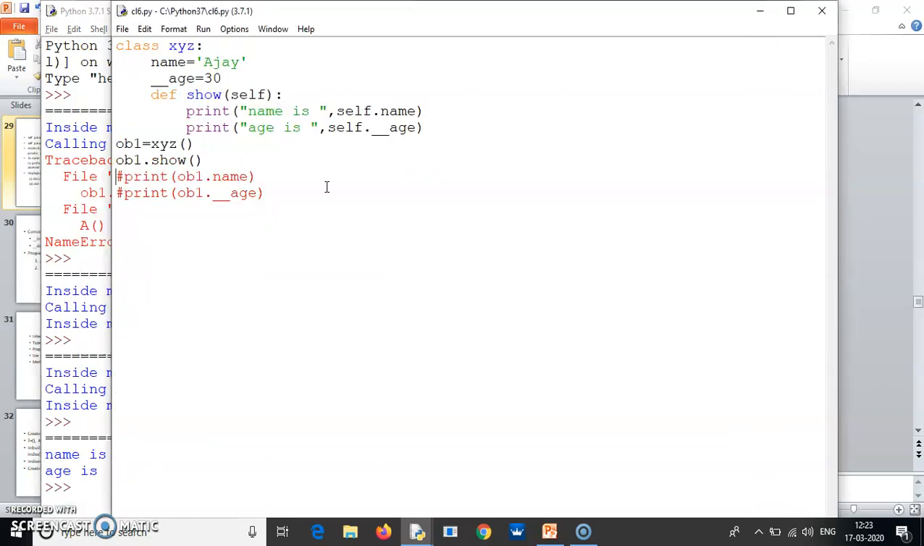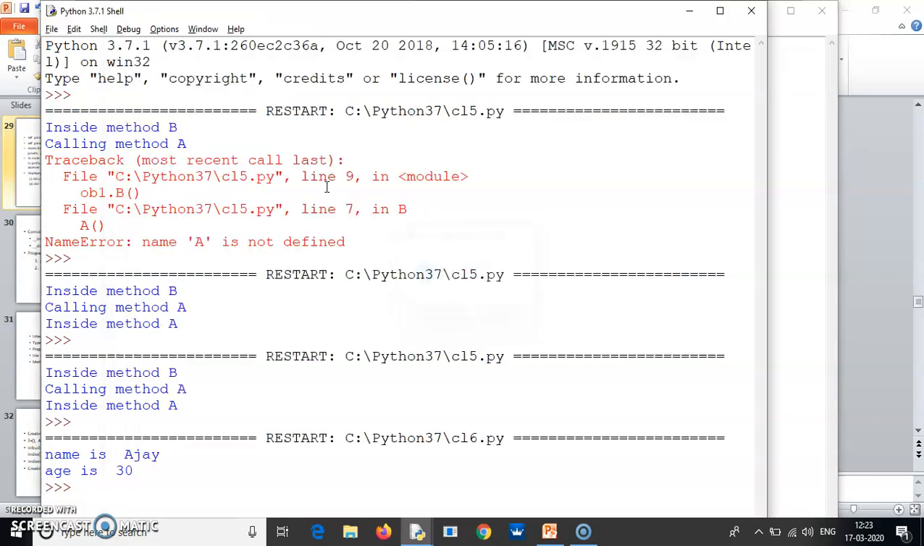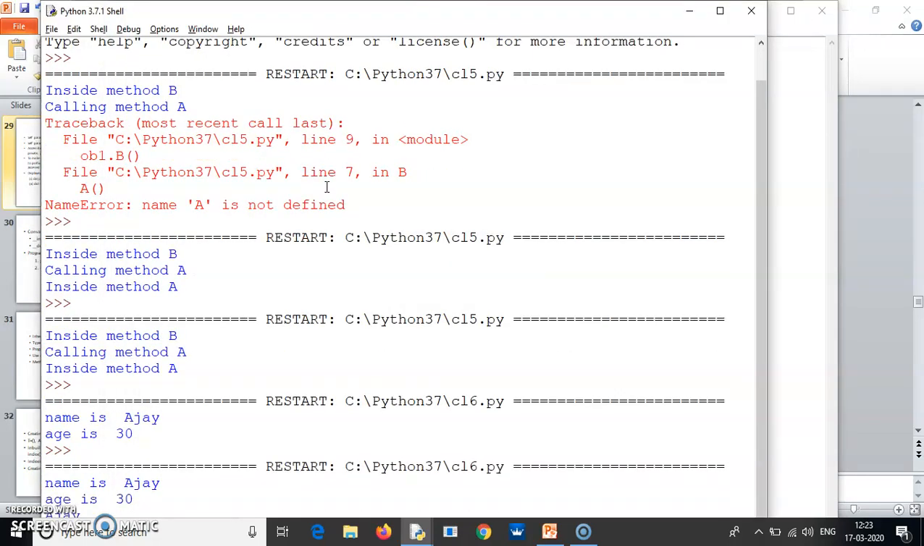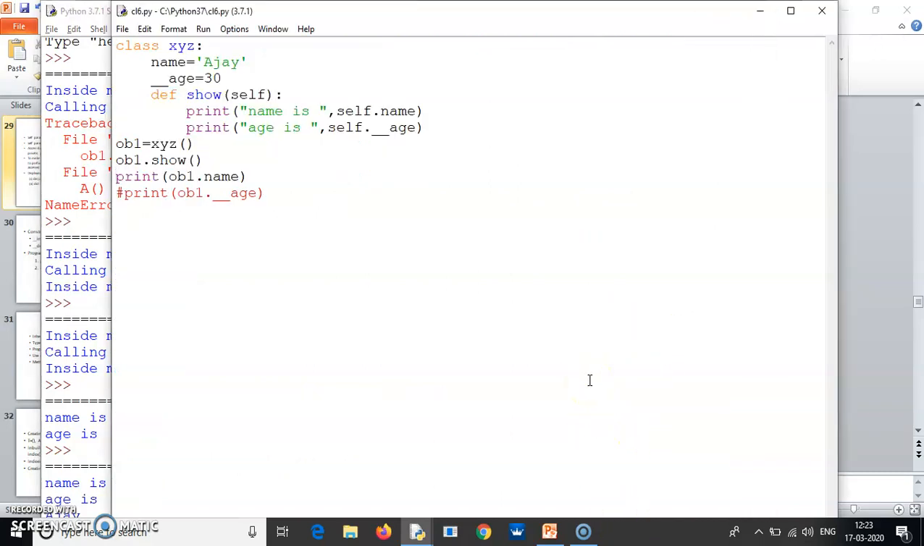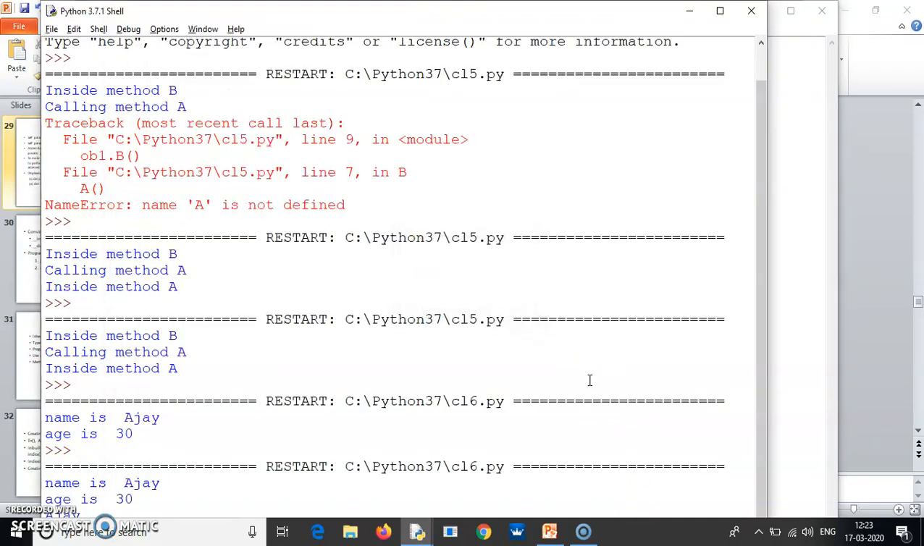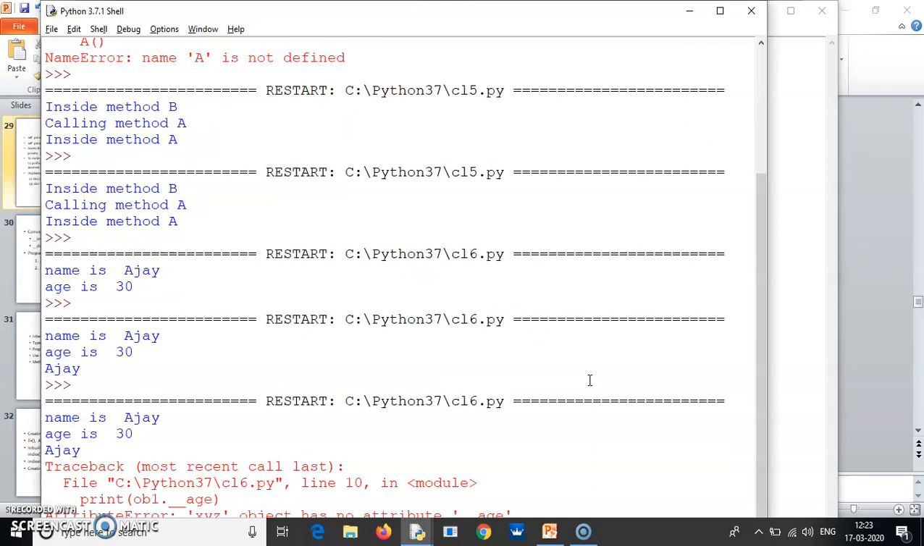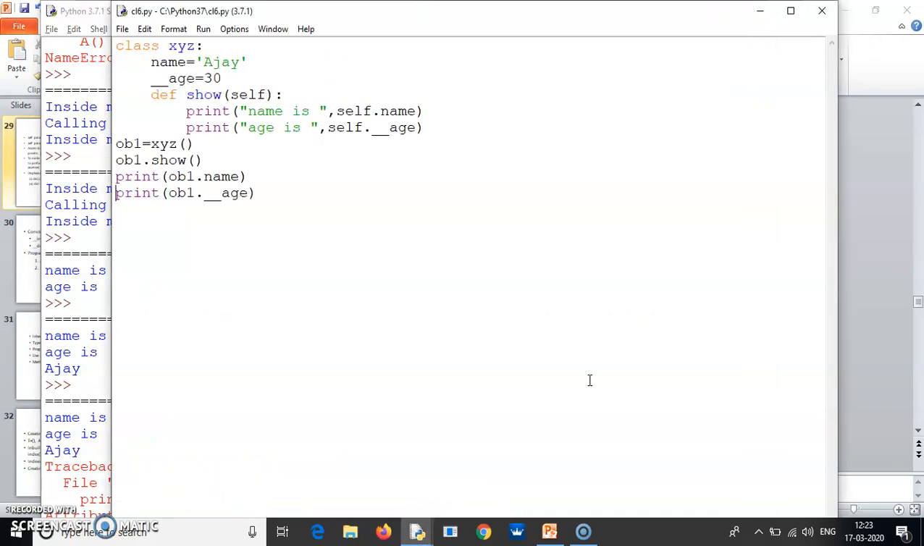Now let me try to access name from outside the class. Since it's a normal attribute, you can see that it is visible. And let me now try to print age from outside the class. Once I do it, obviously the output is that the XYZ object has no attribute __age. So this age attribute, which is a private attribute, cannot be accessed from outside the class.